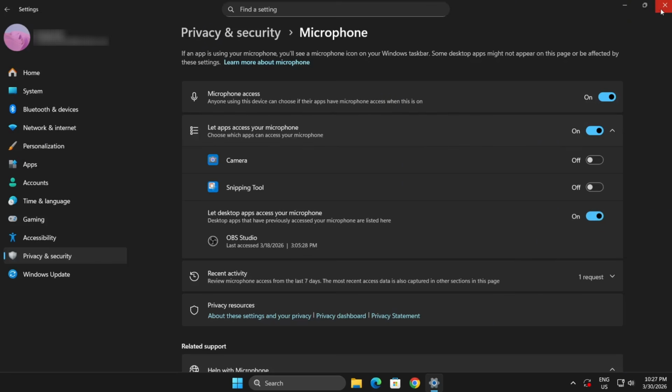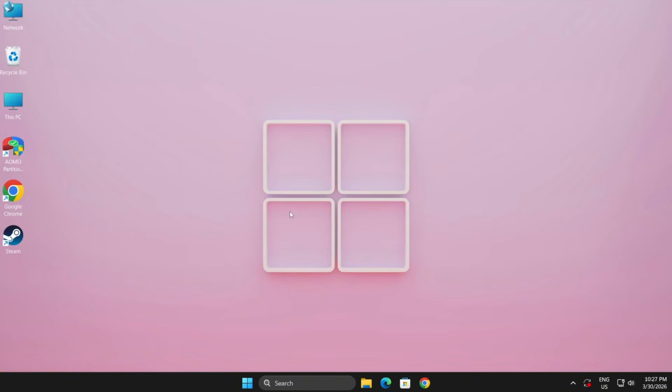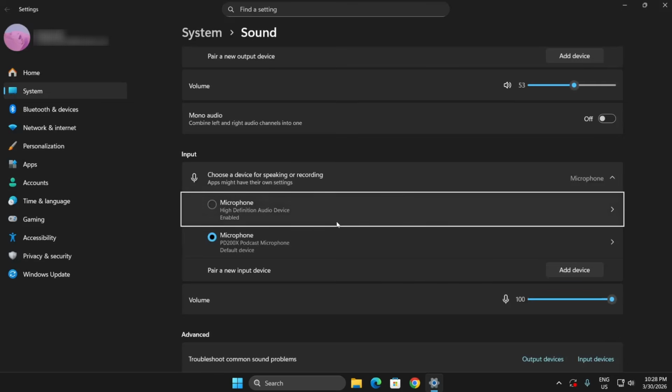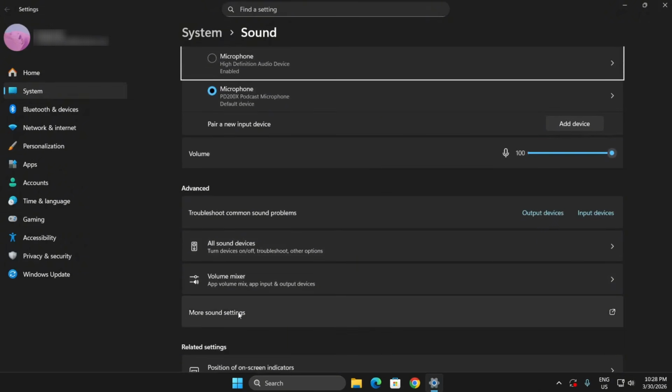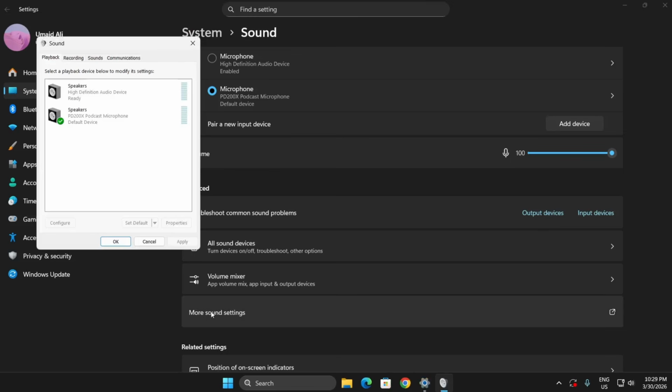After making these changes, your microphone should start working. But if the issue still isn't fixed and your microphone is not working, then right-click on the sound icon in the taskbar and open Sound Settings. Then scroll down and under Advanced, you'll find the More Sound Settings option. Click on it. This will open the classic Sound Settings window. From there, go to the Recording tab and check if your microphone is listed. If you see a green check mark on it, this means Windows has recognized the device and set it as your default.